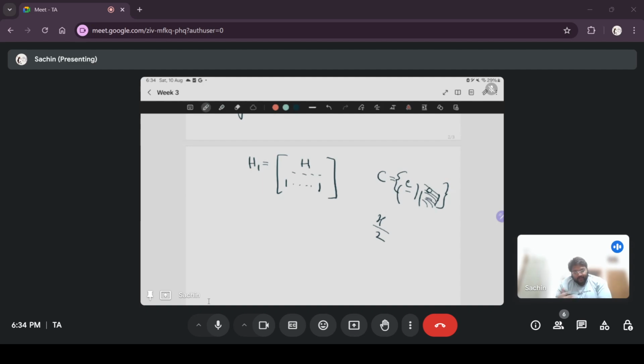That means the number of messages is also reduced by 2, because there's a one-to-one mapping between your messages and your code words. So the number of possible messages that you can encode earlier was 2 power k. There are k message bits. Now that has been halved. So you can encode 2 power k by 2 messages. That's nothing but 2 power k minus 1. So you can have only k minus 1 message bits.